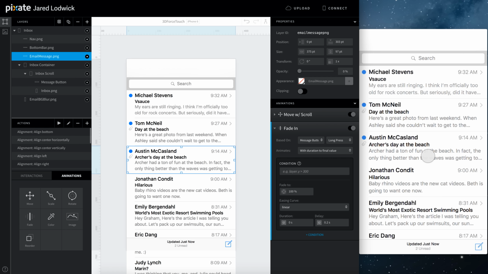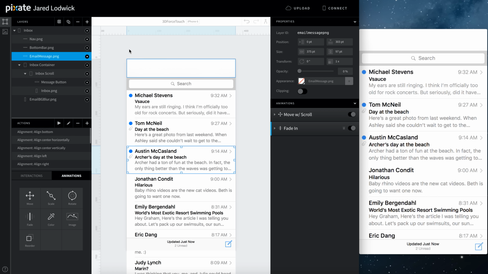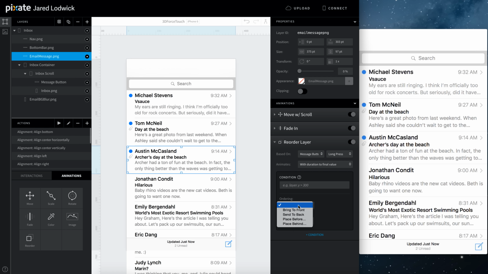Now you can't see it, but if I press it, it's popping up. You can see that line below it went away. That's okay. Now we also want to make sure that this pops up to the front above everything, because we're going to have a blur in here as well. So let's add a reorder layer. This is going to be based off of message button's long press. We're going to bring it to the front. Also keep that delay of 0.2 seconds.